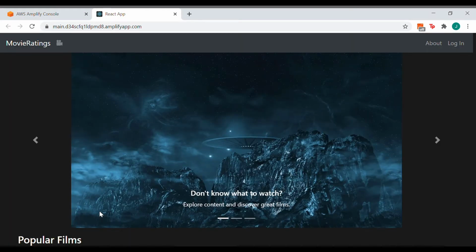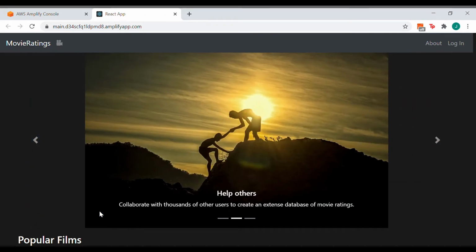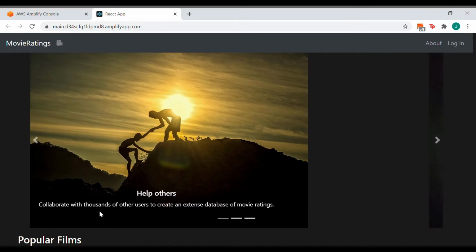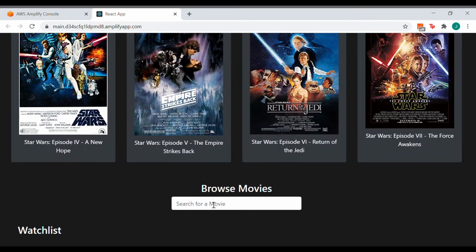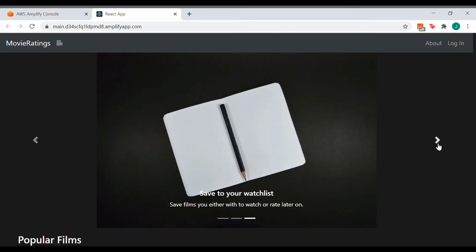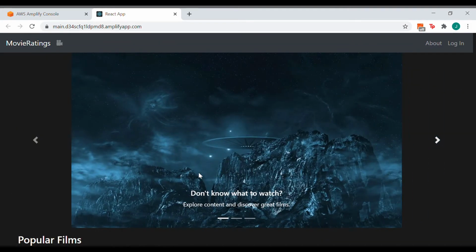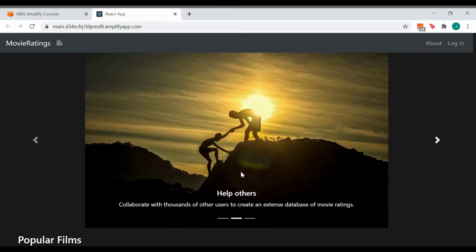Basically, it's a movie rating app. It's pretty simple. You can rate movies, which actually means you can either like or dislike them, and you can also comment on some films. Here it's a small carousel. It's pretty basic. It tells you what you can do. You can save to your watch list, which is going to be down here. If you don't know what to watch, you can browse and see what other people's opinions are, and you can also help other people too, right?